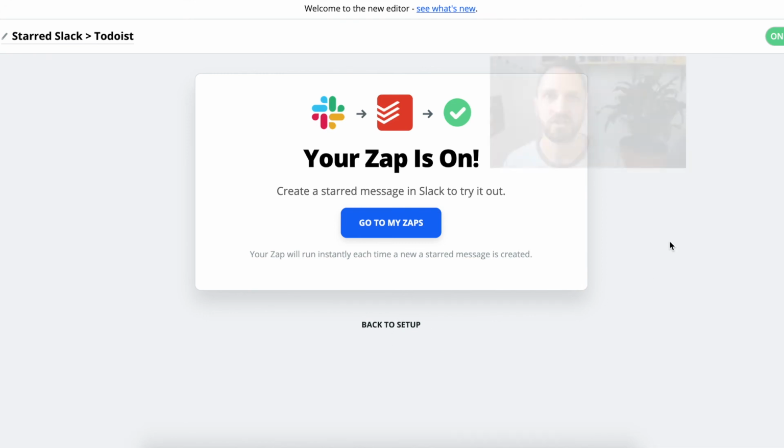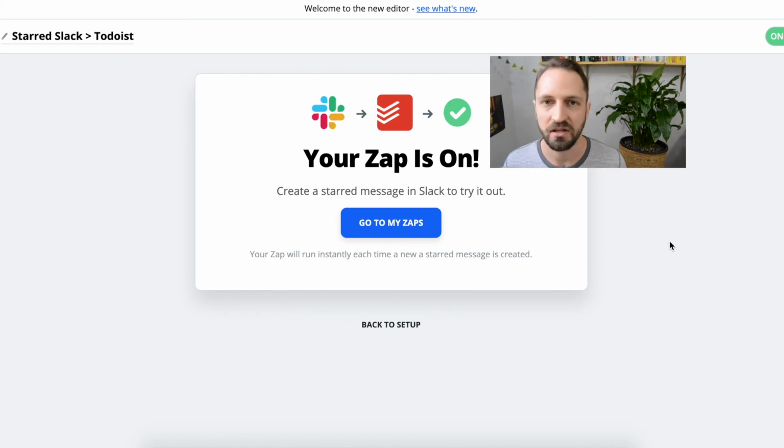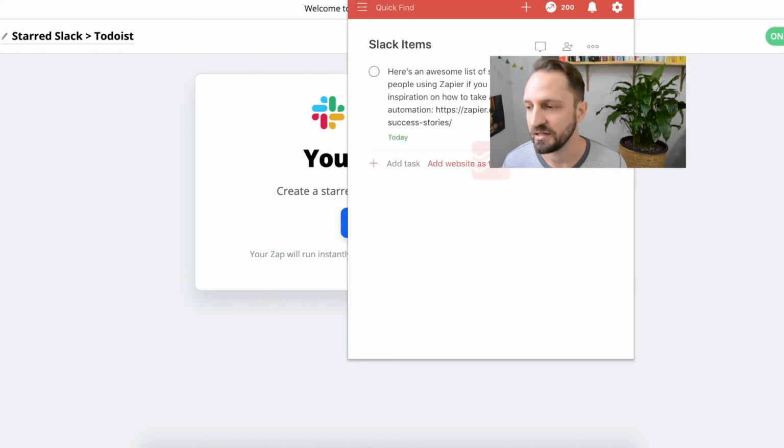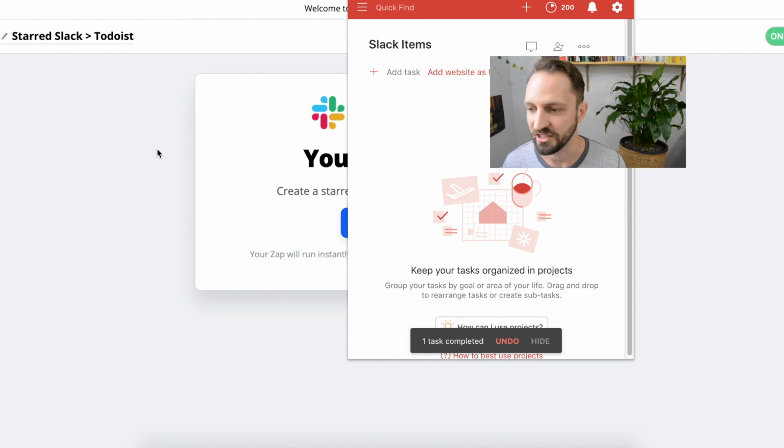Easy as that. So now anytime I star a message, it's going to throw it into Todoist, and I can work those to-do list items and check them off whenever I'm done. That feels good.